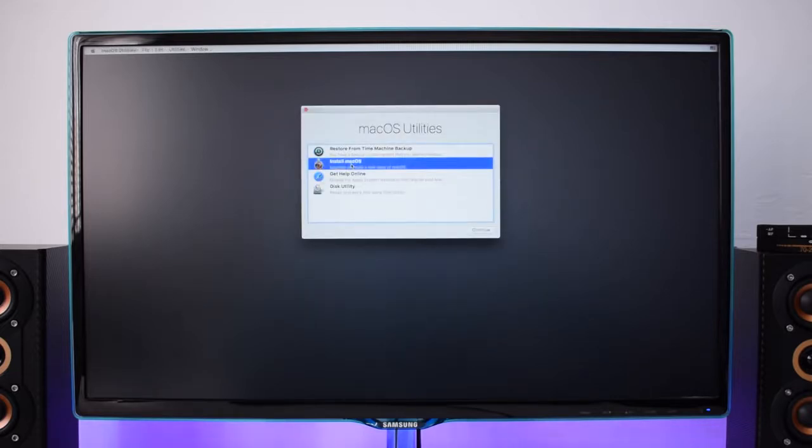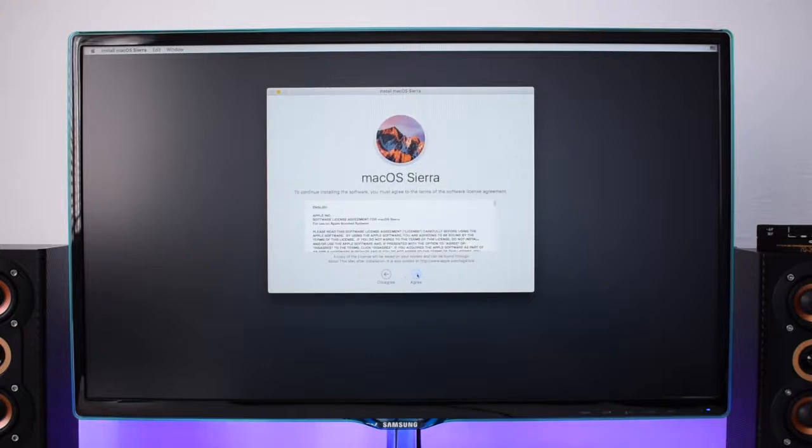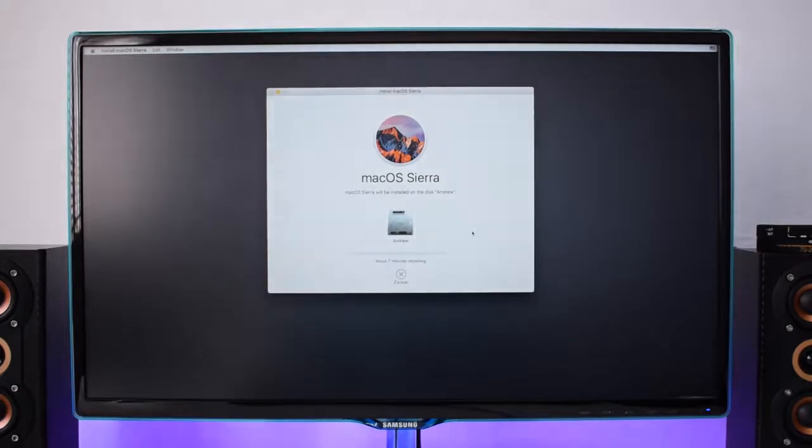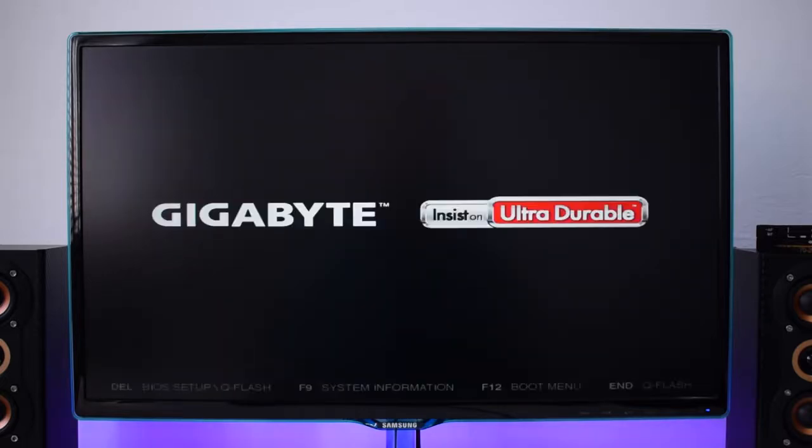Now select Install macOS. Here select the disk where you want to install macOS Sierra and select Install. The installing process takes about 20 to 30 minutes. During the install process, your PC will reboot and continue installing automatically.